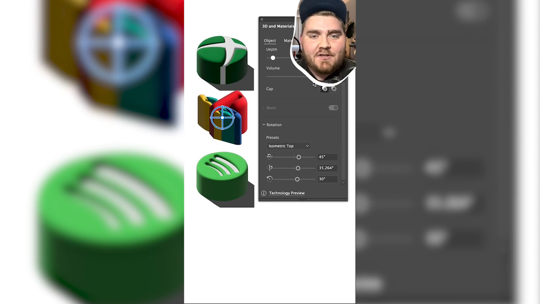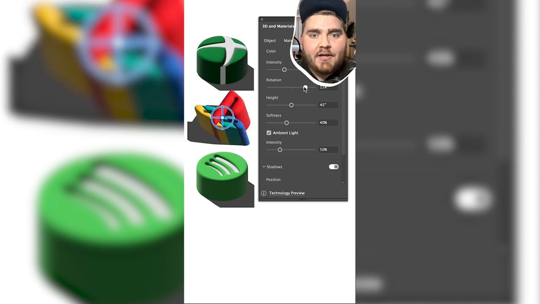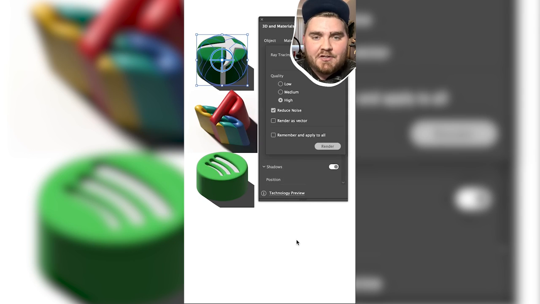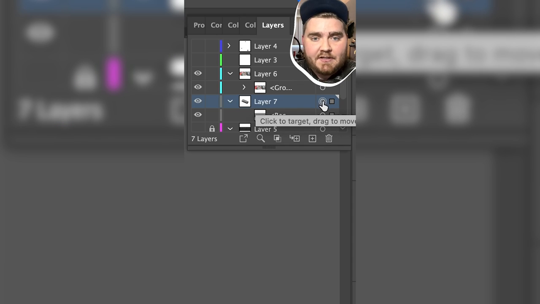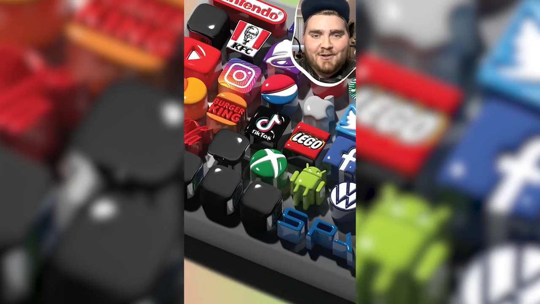Now to make them look 3D, use the 3D and Appearances window. You can basically play around with this, and I always set it to isometric top to give it that side view. I didn't actually have to do this step for this one because I have the presets from last time, so I copied and pasted that over, and here's the final result.